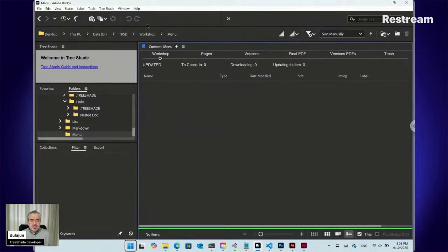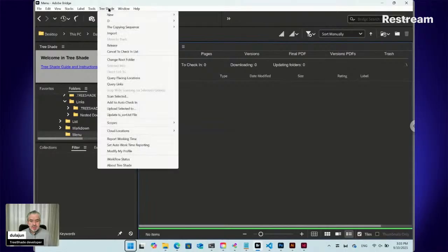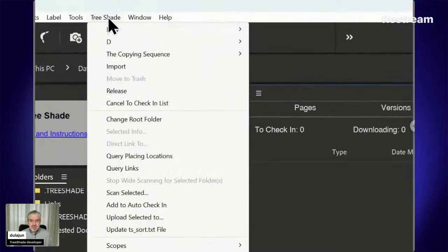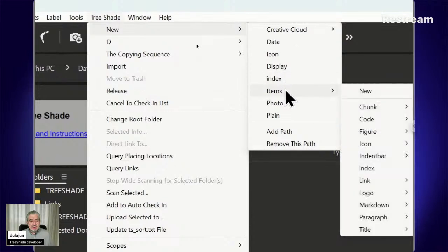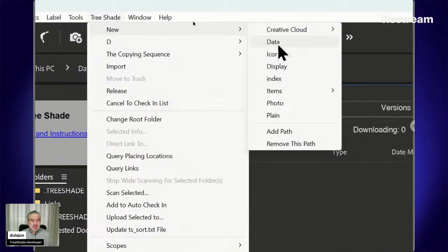Okay, here in Adobe Bridge we have an empty folder. Let's create from the TreeShade menu. You will have a sub-menu called New, and this is installed with the software. And here there are template files, revealed here as commands. So you can execute by clicking the file here to be duplicated in the current folder. You can add more files and you can add different paths.